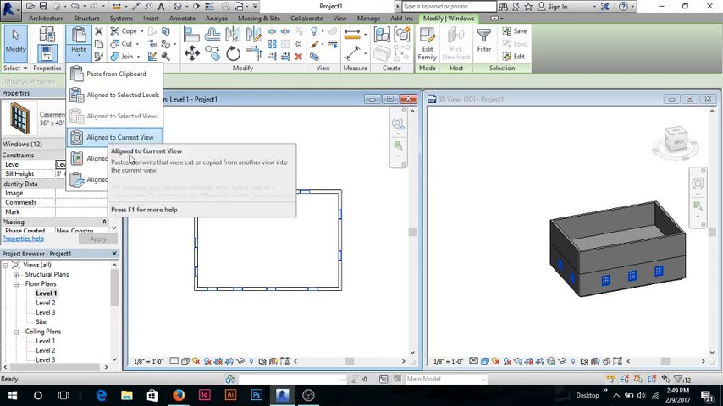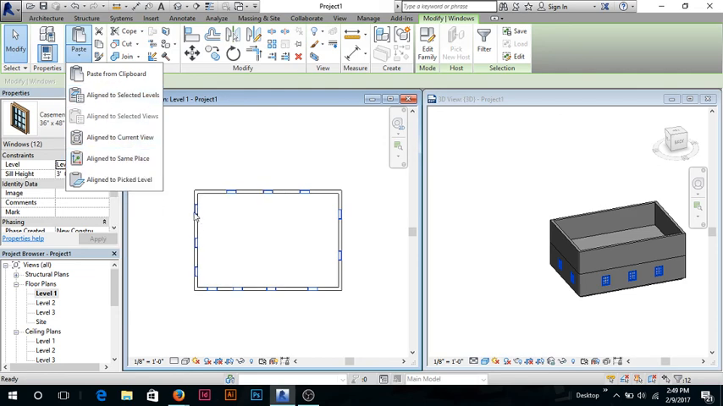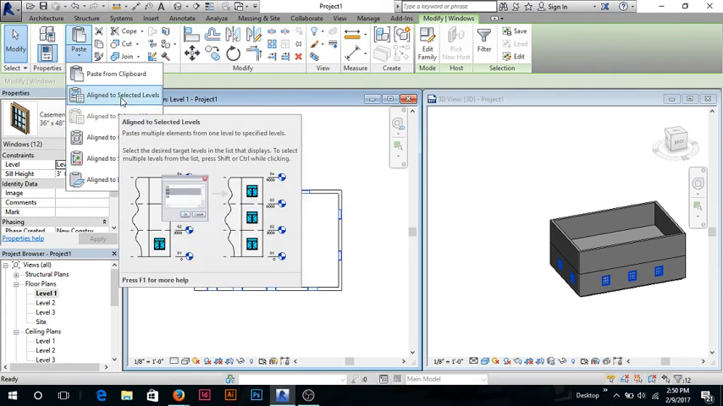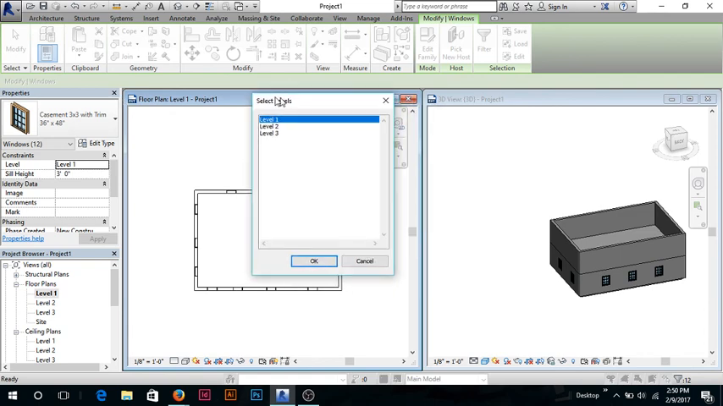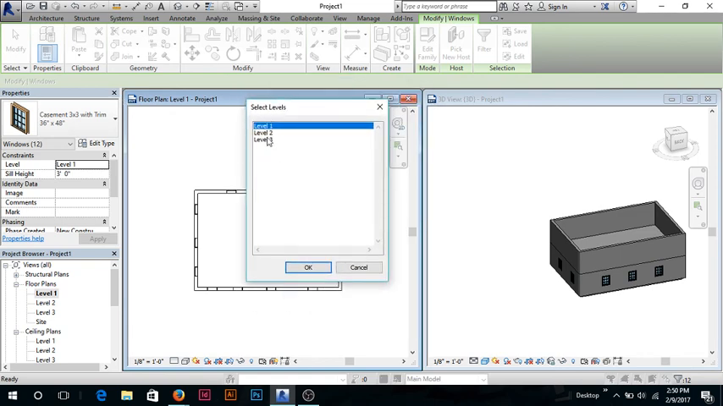You can do align to current views, which basically places another window on top of the window. You don't want to create a mess. Don't do that. Align to same place, which is essentially the same thing, or align to picked levels. I wouldn't worry about that. Just do align to selected levels. You'll come up with this little select level tab. From here, you can just click on level 2.